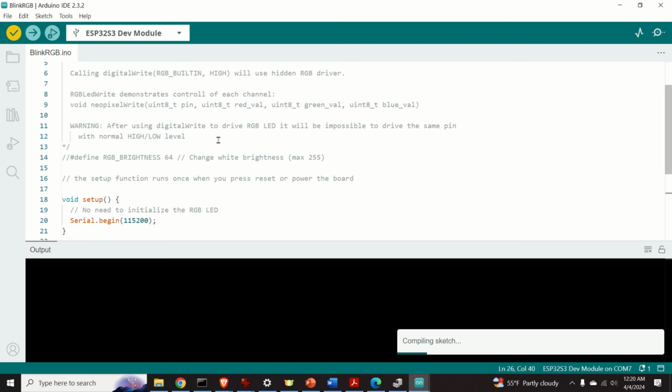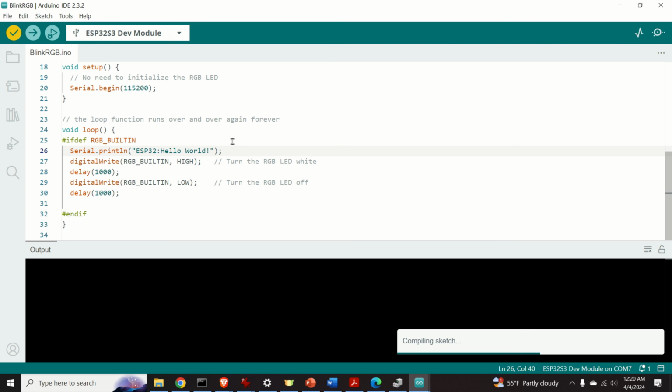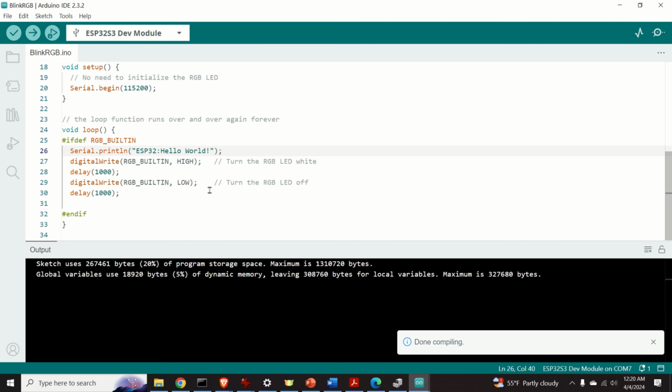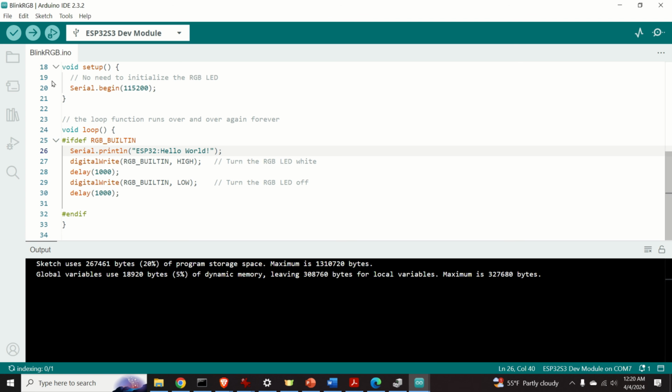Okay, next step is to verify this code. Let's click over here and let's see what will happen. There shouldn't be any error over here since this is pretty much standard code. However, it's always a good idea to verify. Okay, done compiling. No issues, no errors.